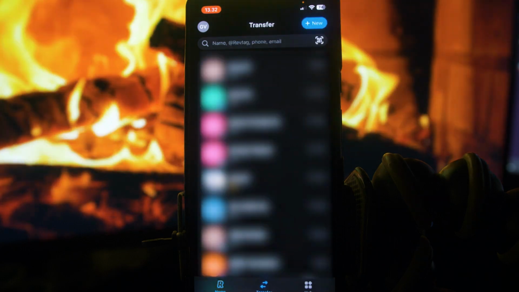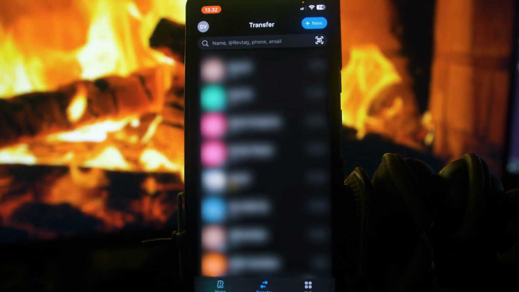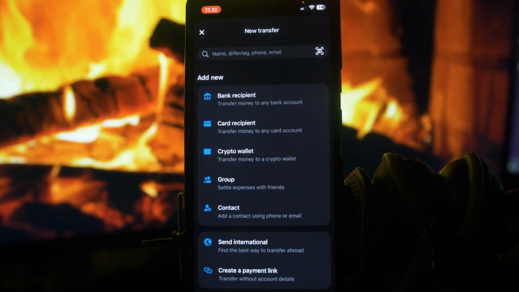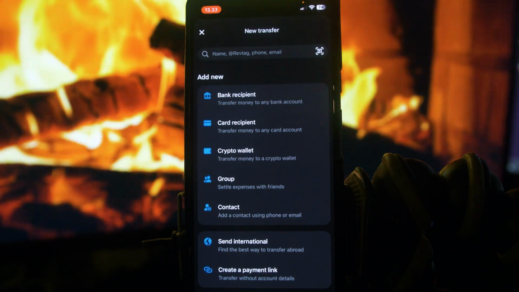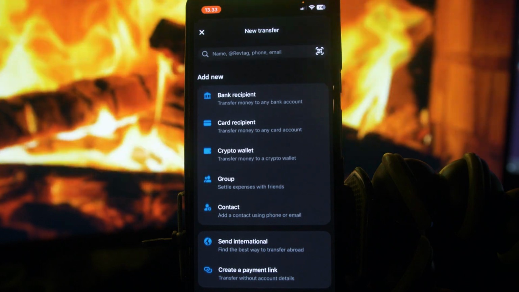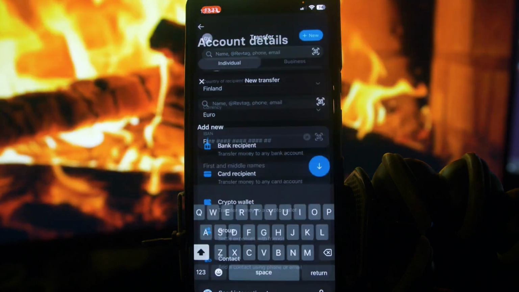Now you're in the transfers page. What you have to do is click on the new button on the top right corner. A new page will open. On this page, you will be able to see add a new bank recipient, add card recipient, crypto wallet, group, or contact. To send it to another bank, you have to simply click on bank recipient.